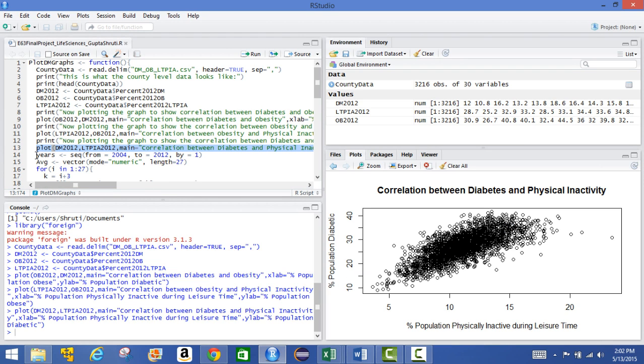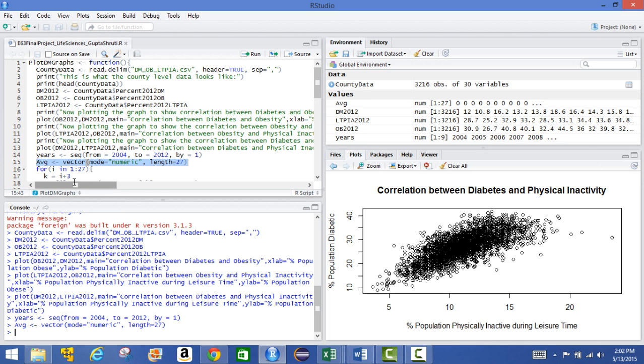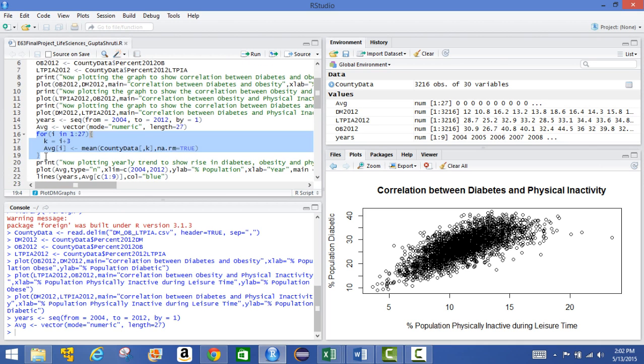Now what we want to do is see the trends, how diabetes and obesity have been trending between 2004 and 2012, for which we have the data. So I'm going to place all my year values in this variable years, and then I initiate my vector. What I'm going to do is take the average of all the percentages across all US counties so that I have one number for a certain year.